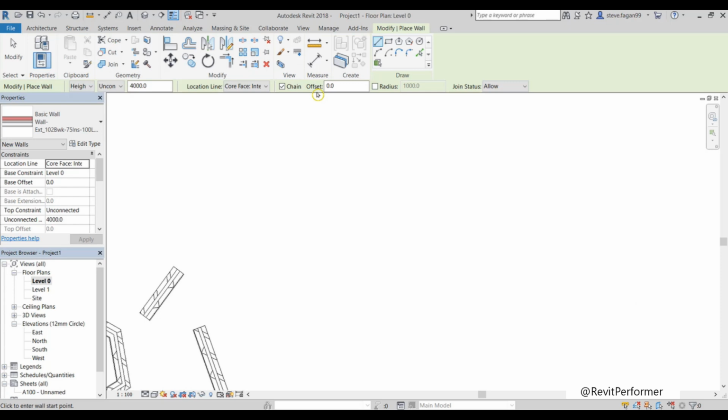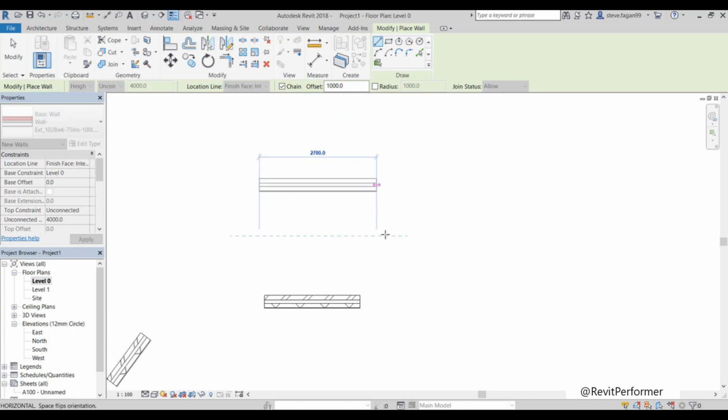Next option is the offset. I'm going to change my location line to finish face interior. So when I draw my wall, that dashed line is on the face of the plasterboard. When I attach an offset, so we'll change my offset to 1000, then when I draw my wall, you'll notice that there's my dashed blue line, which would be on the face of the plasterboard, and my wall is now offset up by 1,000. If the wall is in the incorrect location and you want to flip it to the other side of the location line, press the space bar to flip the wall to the other side of the location line.